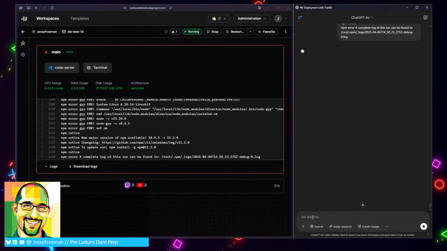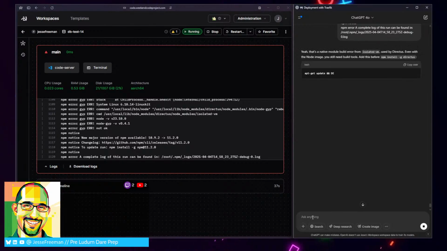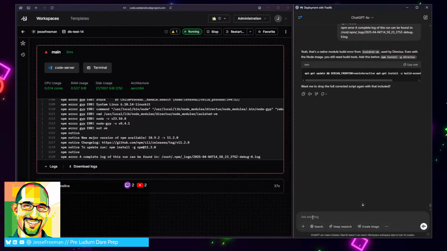Yeah, I couldn't even imagine doing this without ChatGPT. There's so much stuff you need to know in the backend. Yeah, that's a native module build error from isolated VM by Directus. Even with the node image, you still need the build tools. Add this before the npm install Directus.